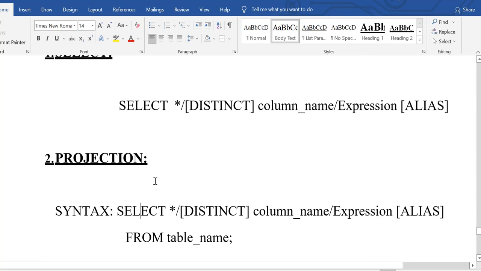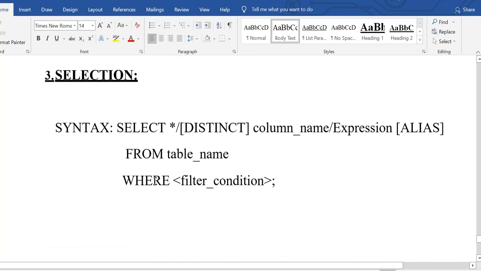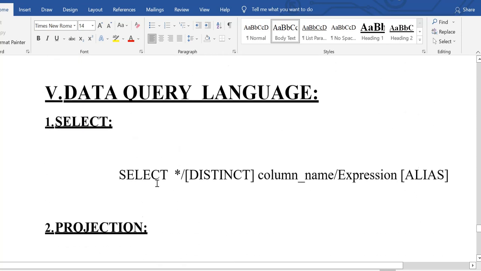As I said, a column is also known as an attribute and field. Next one is selection. This statement is used to retrieve data from the database by selecting both columns as well as records. Very simple. And next one is joins. This statement is used to retrieve data from multiple tables simultaneously, but we will discuss joins in further videos.